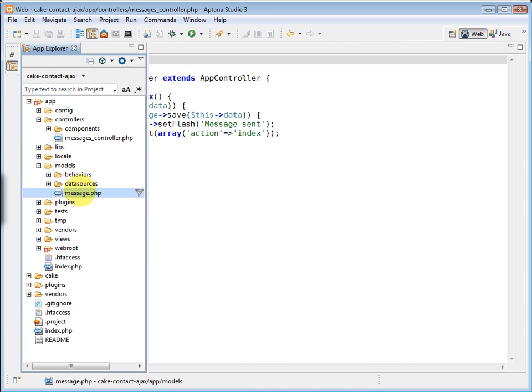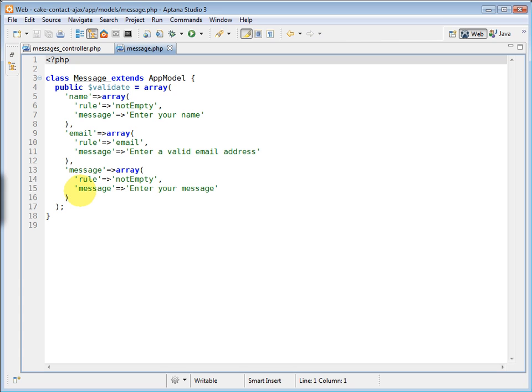Inside the models folder, I have a message model, and this just does some basic validation for the name, email, and message fields. I'm ensuring that the name and the message fields are not empty, and for the email, I'm ensuring that it's a valid email using the email and not empty rules that CakePHP gives you.